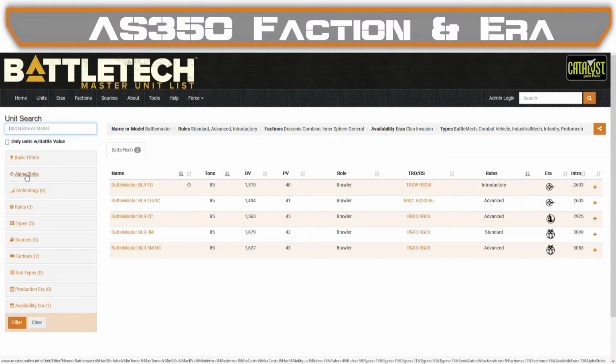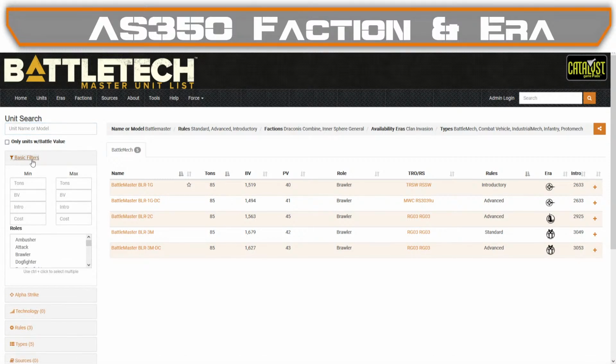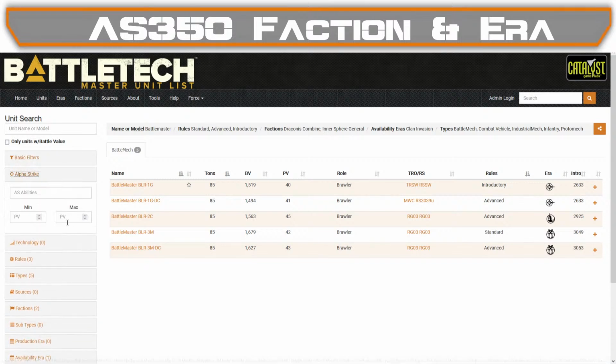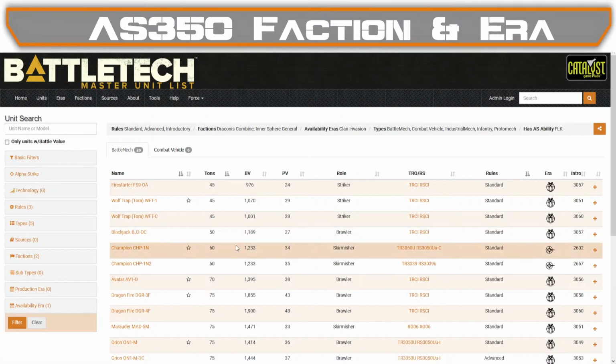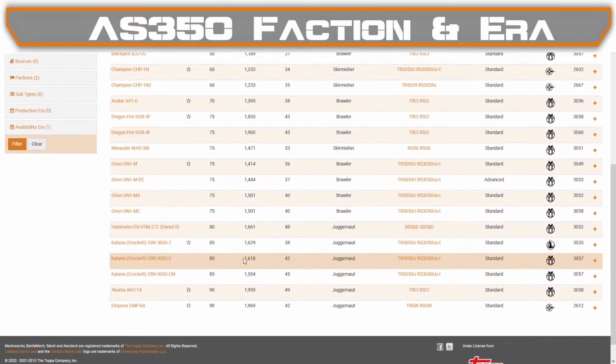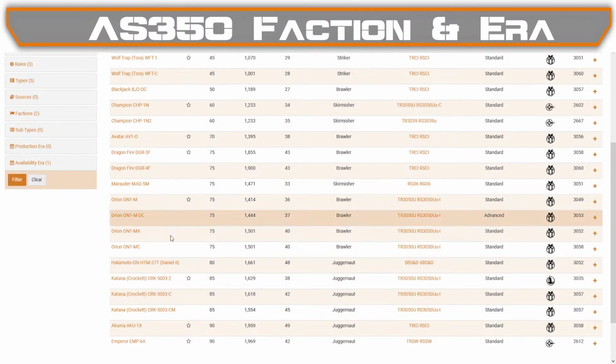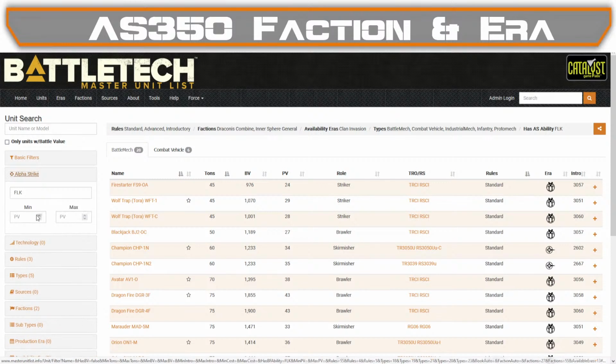Another way to filter units is the Alpha Strike filters. You can filter by abilities. Say I want to know all the mechs that have flak that are in the Draconis Combine and Inner Sphere General list and during the Clan Invasion. These are all the mechs that have the flak ability. So I can go through here and pick one that I want.